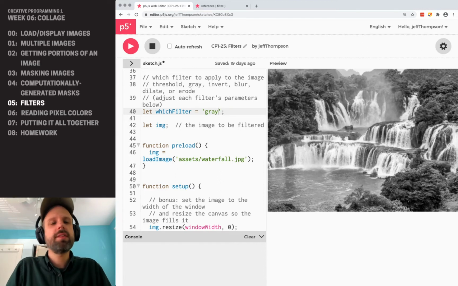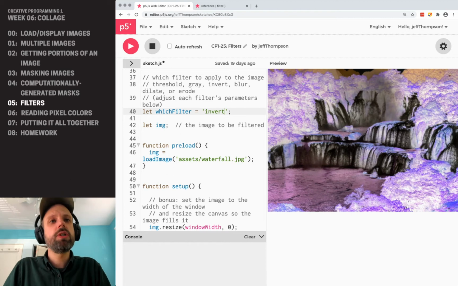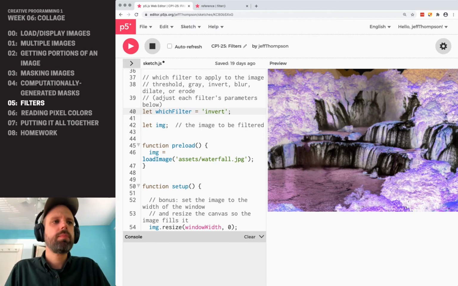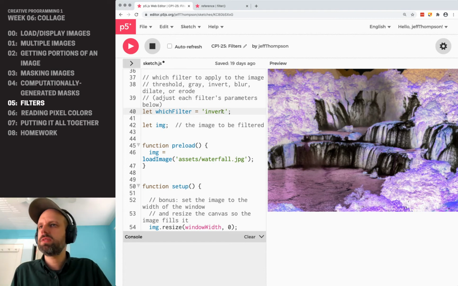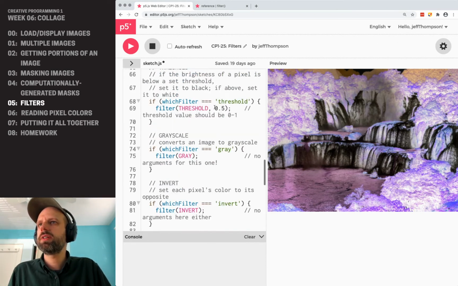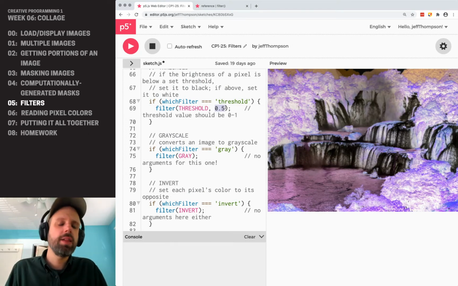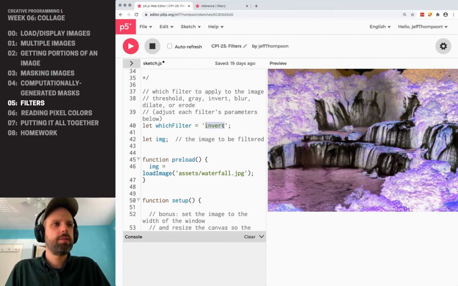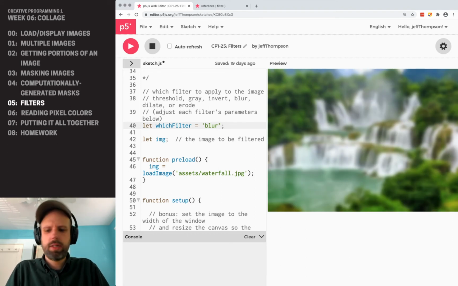Then we have gray. This converts it to grayscale. That's pretty simple. Invert flips the colors. So it inverts the color. Things that are light get dark. Things that are dark, they get light. And the color gets flipped on the color wheel. Some of these allow for a parameter to be specified, which you'll see down here. So for example, threshold, we can specify the cutoff point for light and dark. Grayscale, obviously, it doesn't have anything. Neither does invert. But blur does. So we can specify the amount of blurring. This is 8 right here.